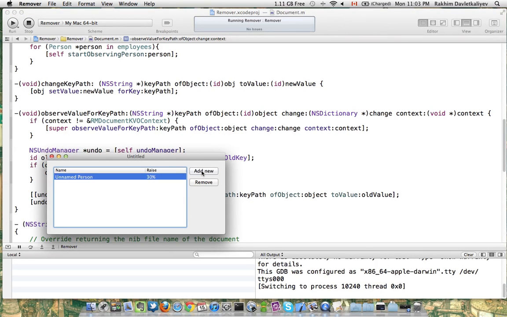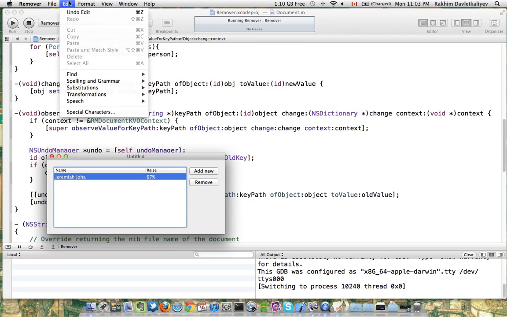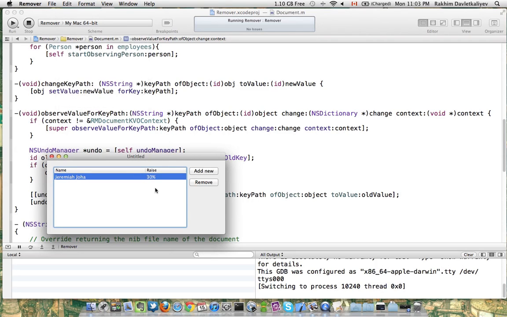Okay, I add a new thing, and now let me rename this to Jeremiah Joha. And if I press Command Z, this is back to unnamed person, and I can redo it, redo edit, Jeremiah Joha, and the same should be here. I get it to 67, I edit undo 30, and I can redo 67. Voila, that works. All right, this is it for this module.